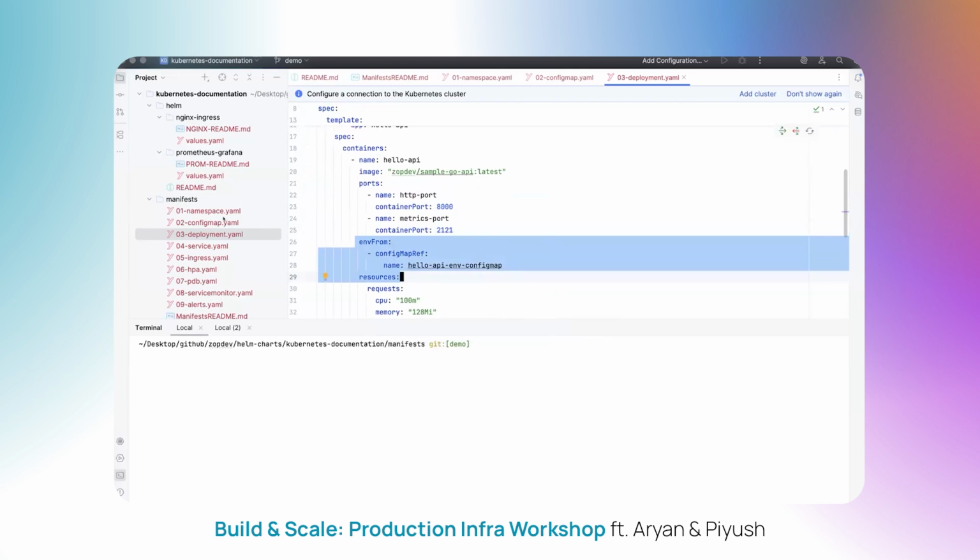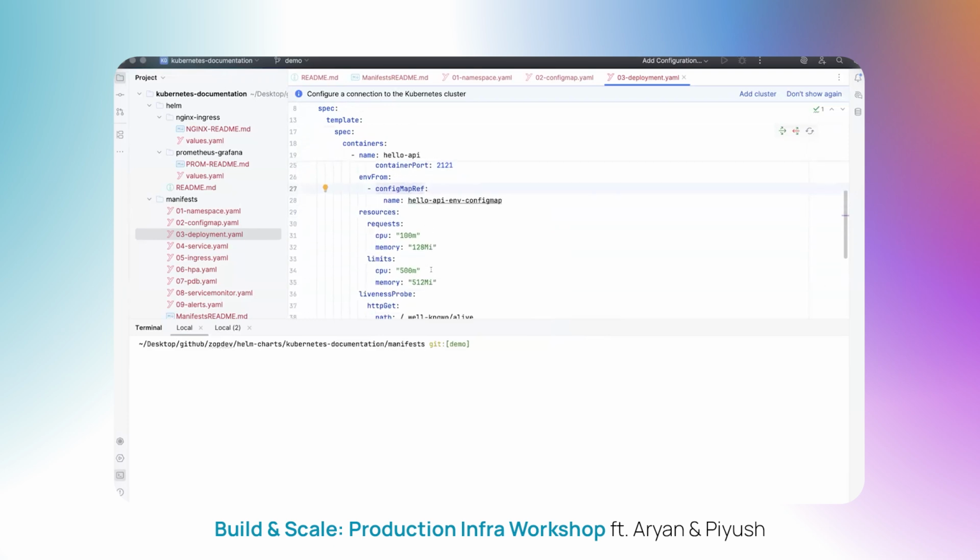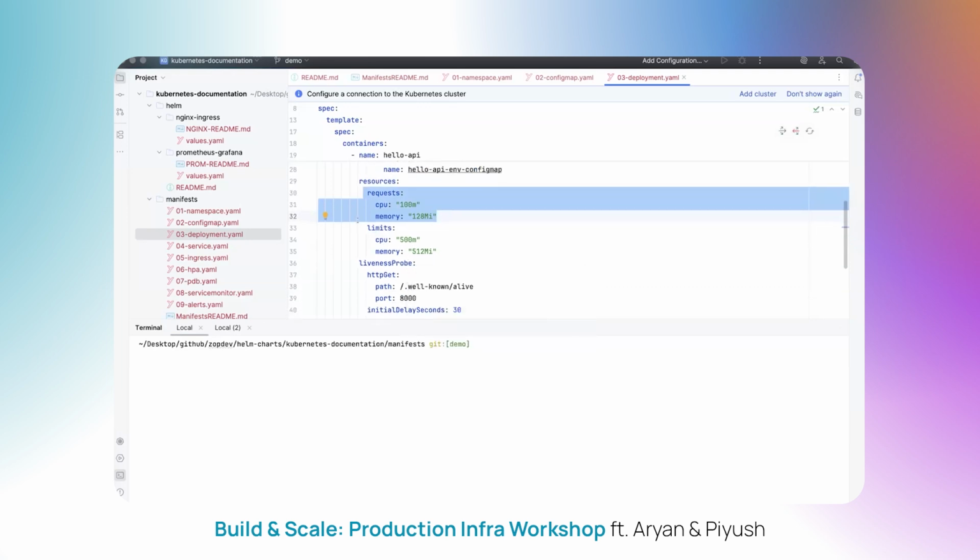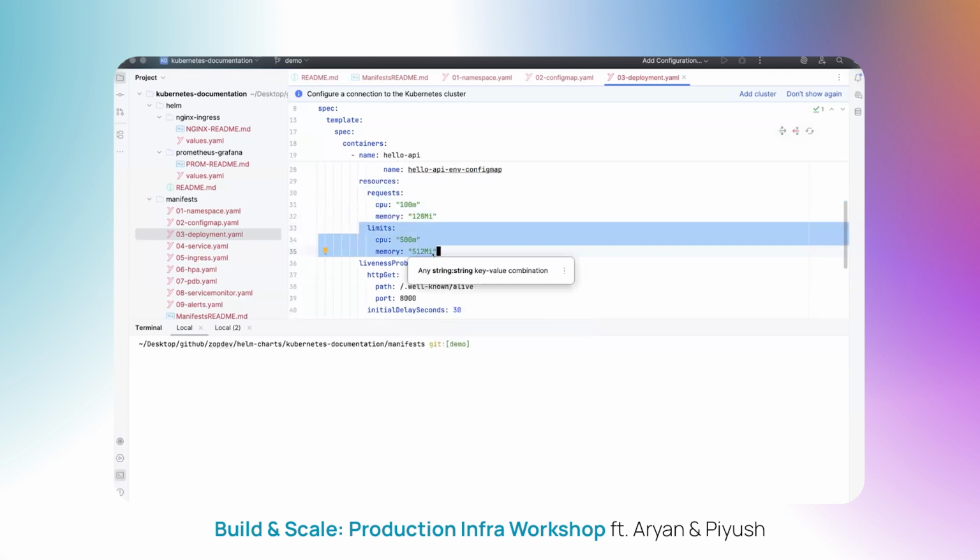Then we have defined the env from config map reference. So whatever config map we have created, we can specify that, and it will read the environment from this config map. Then we have defined the resources. What resources means is that it will request 100 millicore CPU and 128 Mi of memory. This is the request, the minimum requirement of CPU and memory that should be there for these pods to get deployed. And on the limits, we can define the CPU and memory.